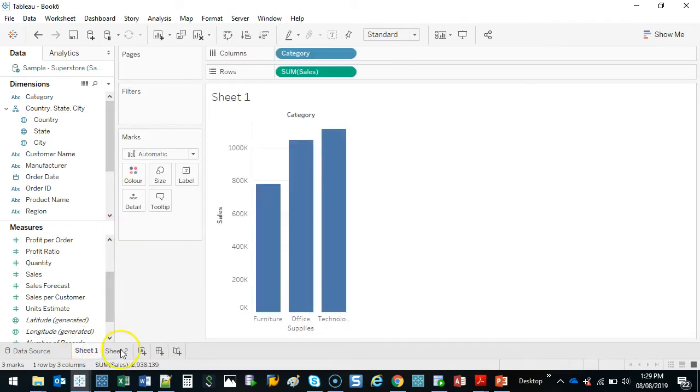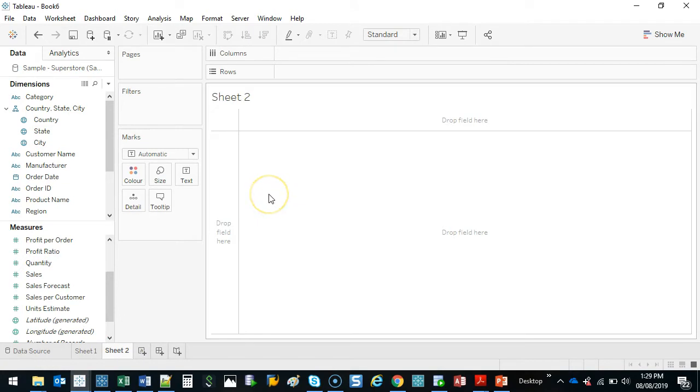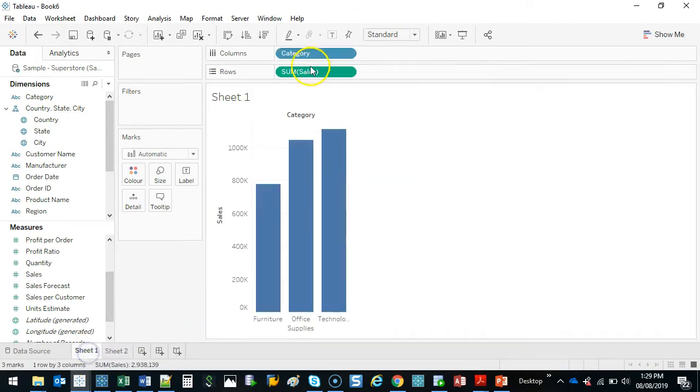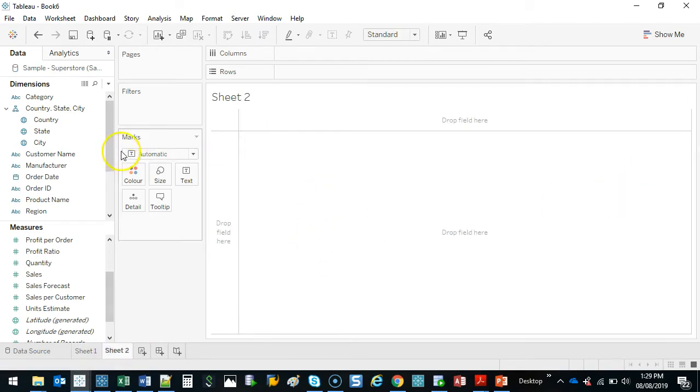We still have the first one. Let's do a fresh sheet. And this time I'm going to do a bar chart. So one going horizontally. This is a column chart. This is a bar chart. So let's look at something else.